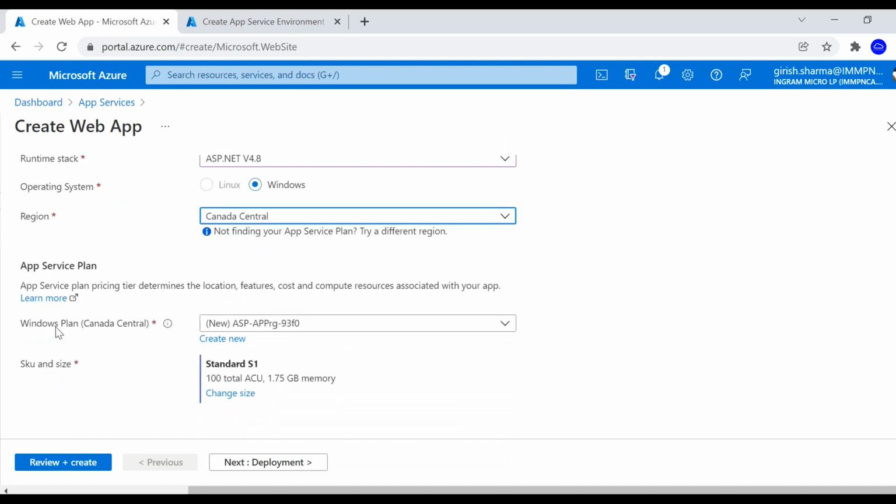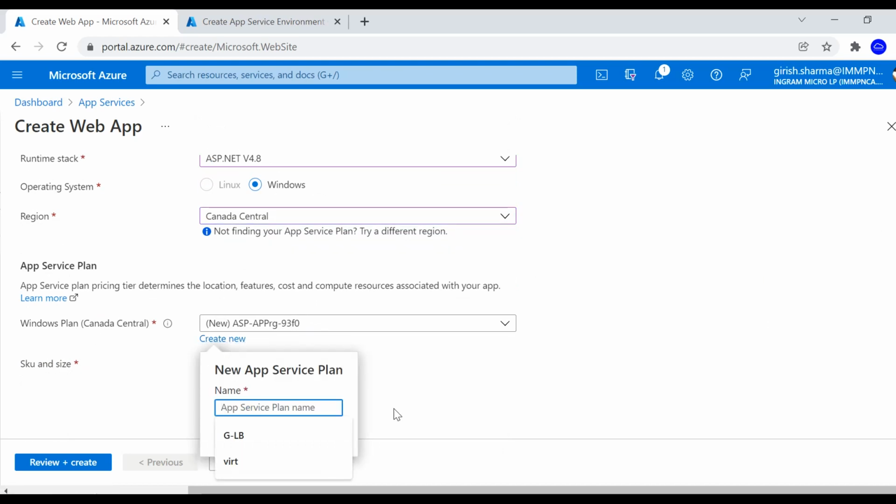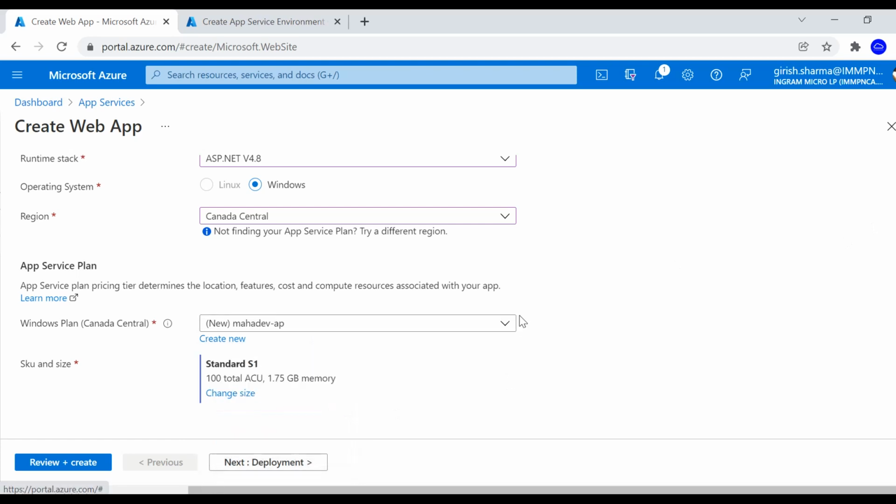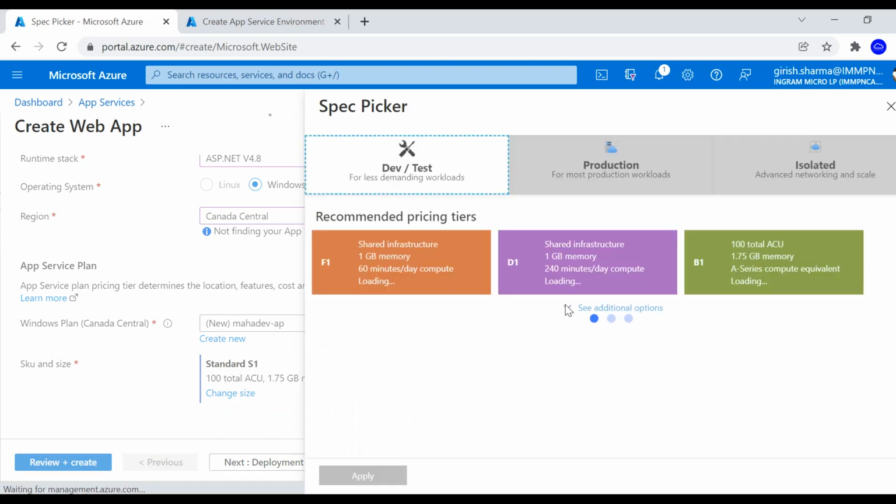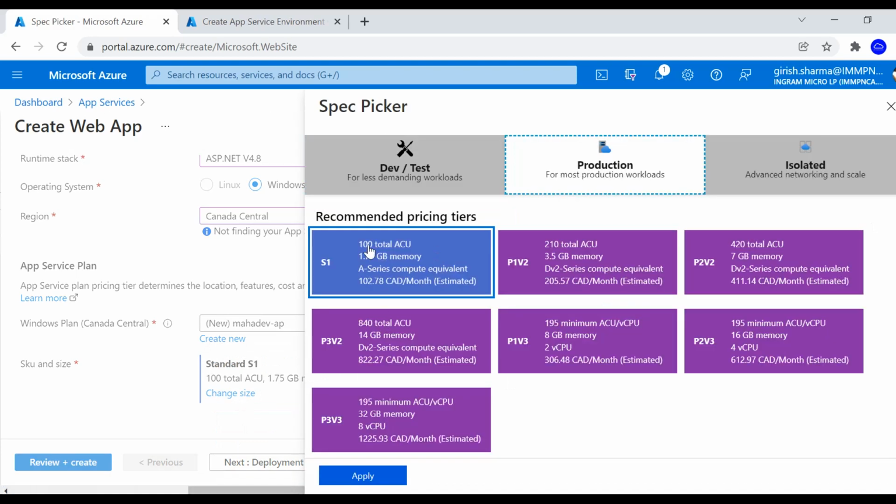You can create your own, give a name for the app service plan, which, as I explained to you, is nothing but the compute that you want to associate. Well, let me name it also. And here you can change the size. By default, it is using standard, but if you want, you can always upgrade.